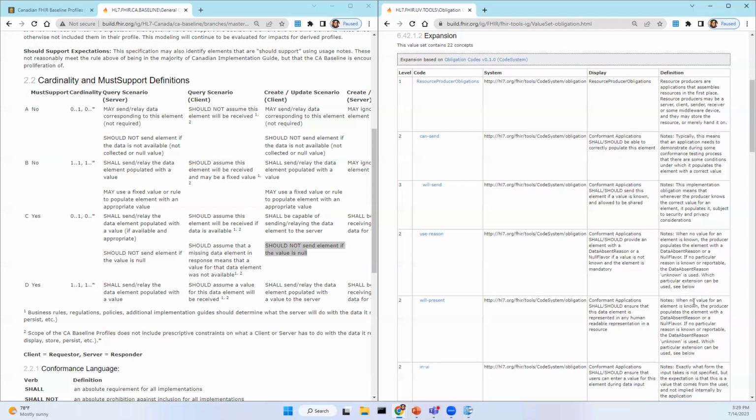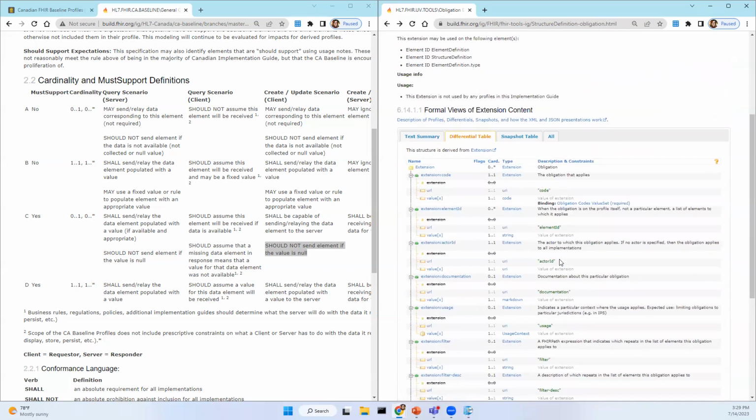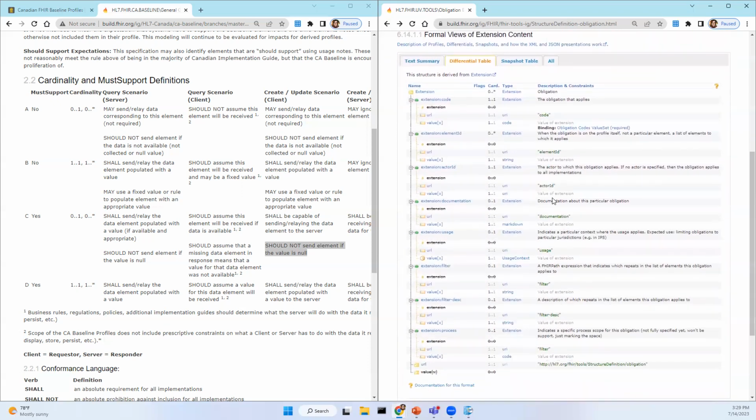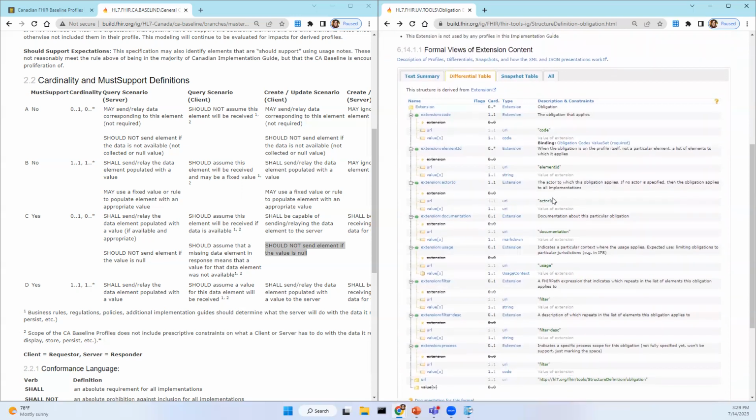A couple of things I want to call out before we dig into the actual codes, just a little bit about obligation as a heads up. Right now in FHIR, it's an extension. The intent is to be able to clarify, in a computable and structured way, a system's behavioral expectation and the specific actors that the expectation is tied to.